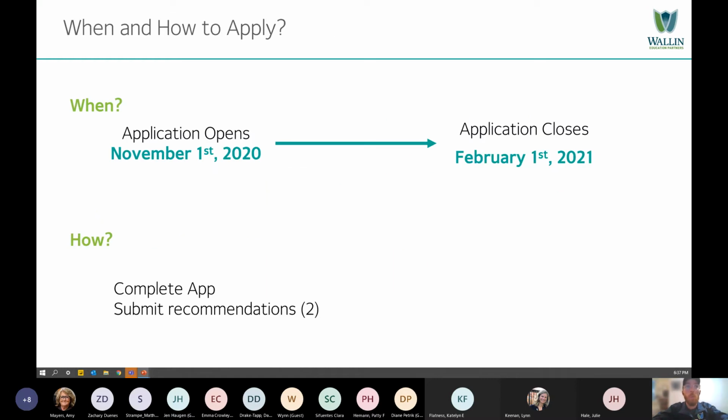For us, we'll open up on November 1st. So our scholarship isn't open yet. I'm sure we'll work with the Austin counseling team and the Career and College Center coordinators to get this out in your inboxes. And we'll close on February 1st this year, so that you have about 3 months to complete the application.